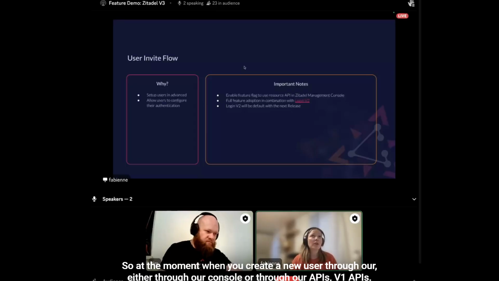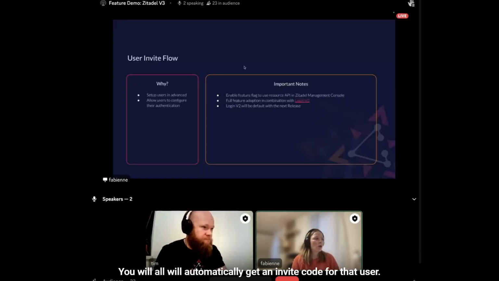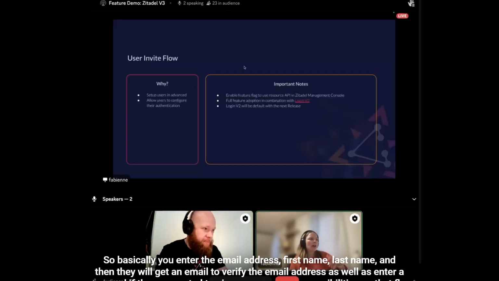So at the moment, when you create a new user, either through our console or through our V1 APIs, you will always automatically get an invite code for that user. So basically, you enter the email address, first name, last name, and then they will get an email to verify the email address as well as enter a password. We wanted to give you some more possibilities on that flow.